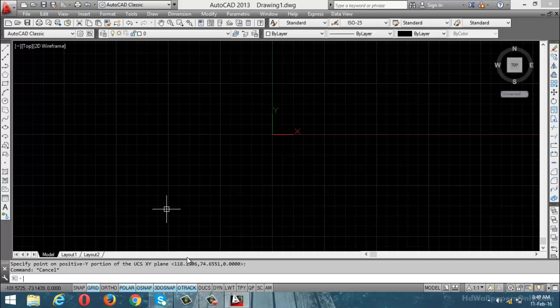Command. Just write down in this format. First write down the command. Command is UCS. For every command, for every tool, you can write down in this format. This is the enter symbol. Command UCS center. Next, specify the origin point. Next, specify the x direction. Next point, specify the y direction.